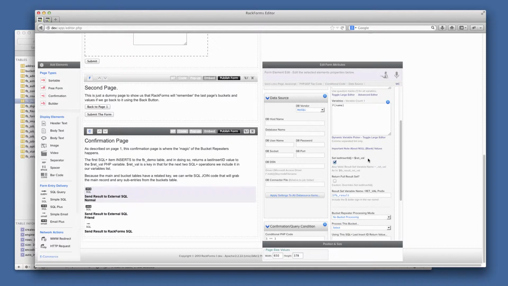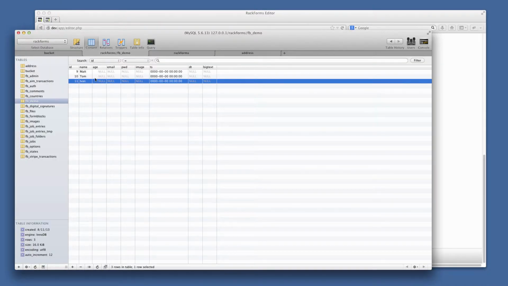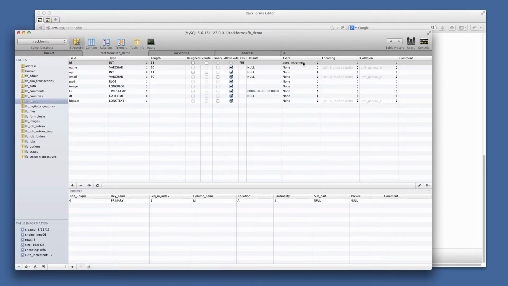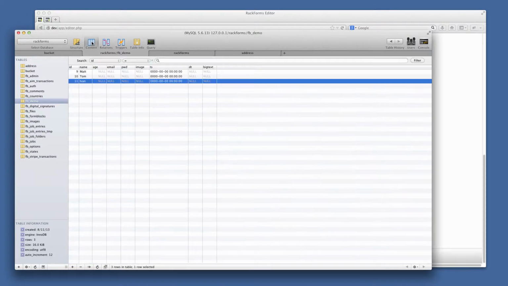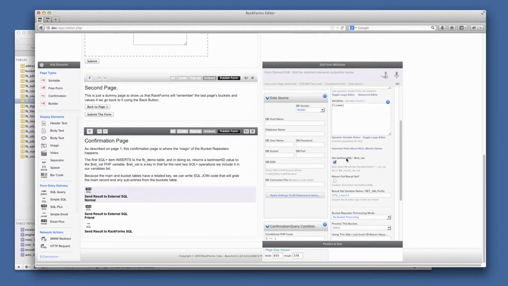The retval value is this guy right here. So if I look at my structure here, if I have an auto increment field, which in this case ID is, that value is available to us as the set last insert ID equals retval, right? So every time we get a unique key back from the database, and by the way, this works across MS SQL and MySQL, we're going to get it back into a PHP variable called retval. Now this PHP variable is available to us in the form. And so we use that information in the second SQL plus insert item.